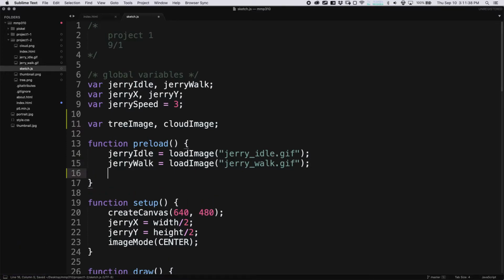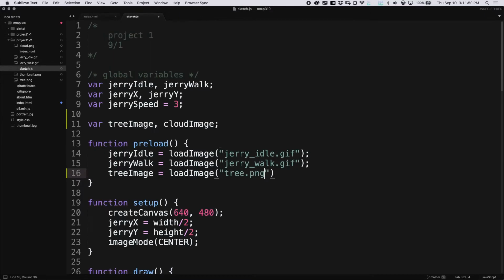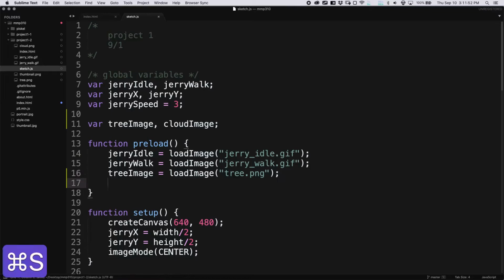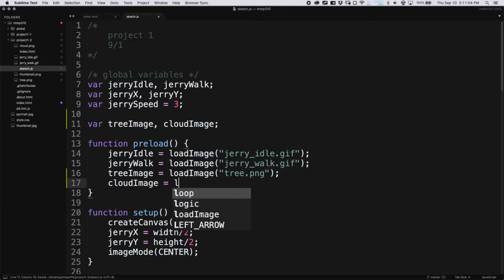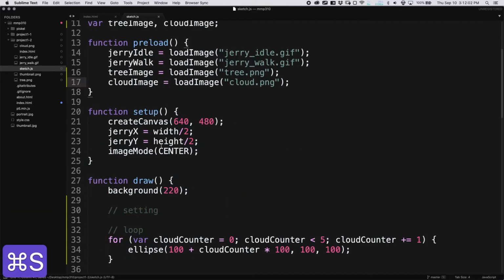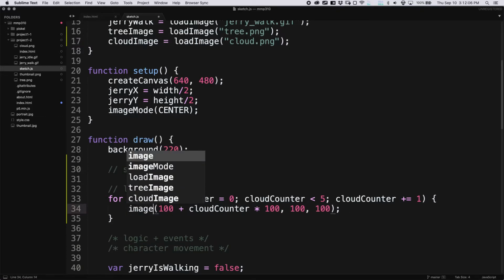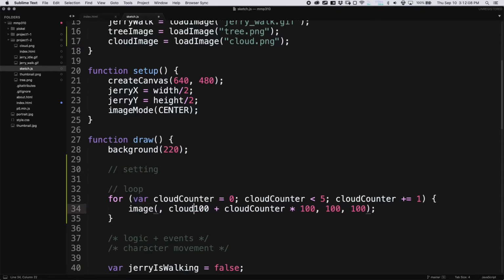So pretty much the same thing as what I've got here. I've got tree image equals load image, and then I just have tree.png. Let me just double check. That's what I called it. Yeah, so I have tree.png, and then I have cloud image equals load image cloud.png. And so now instead of just drawing an ellipse here, I'm going to draw an image of the cloud image.